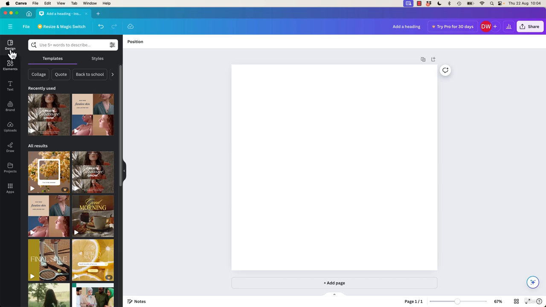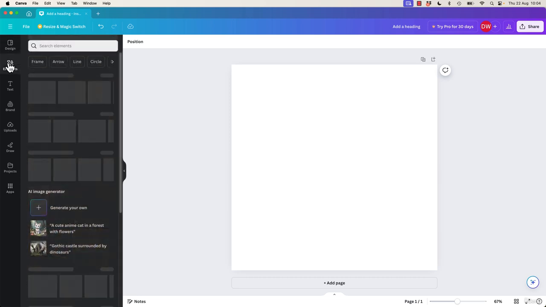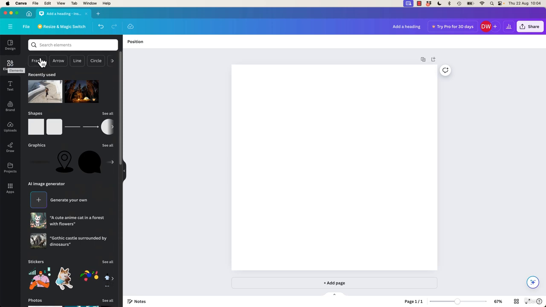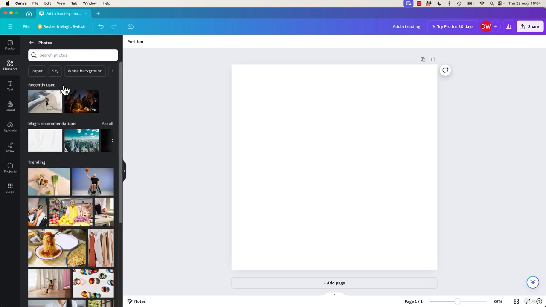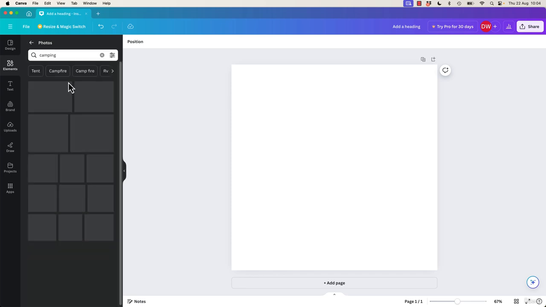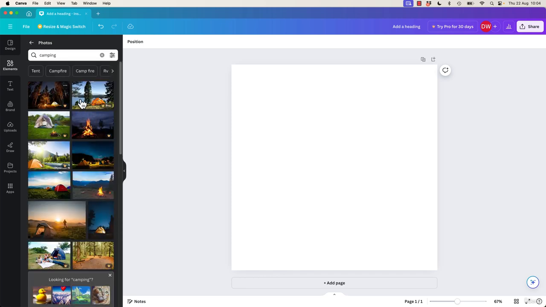You can still get by. Can you see it's quite different? It's dark, but elements are still there. It works the same sort of way. So again, elements, I go down to photos and go See all. Because I'm using the free account and I type in camping, the difference is that in the paid version, I can use all these, whereas in the free version, I need to stick to the ones that don't have the crown on it.